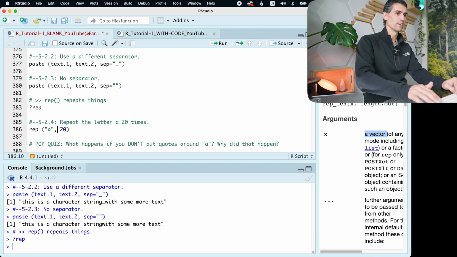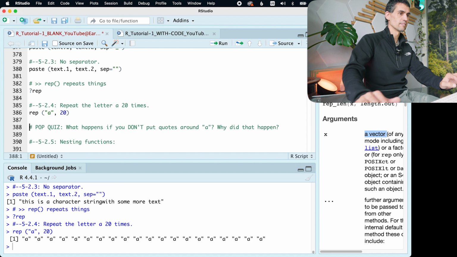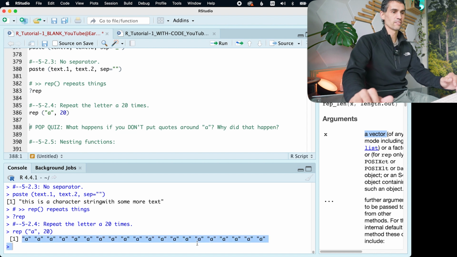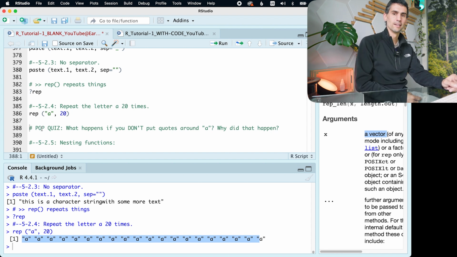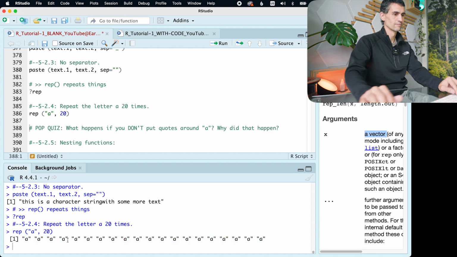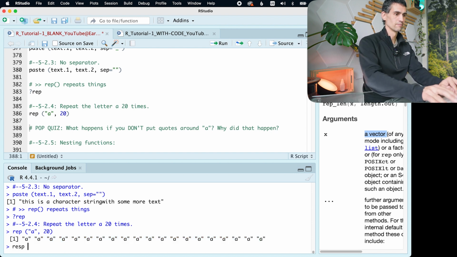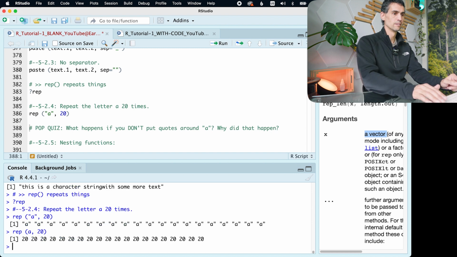Okay, so we'll rep A 20 times. Let's execute. And you see we just get the letter A repeated 20 times. Okay, a little pop quiz. What happens if you don't put the quotes around A? And why did that happen? Rep A 20. Interesting.